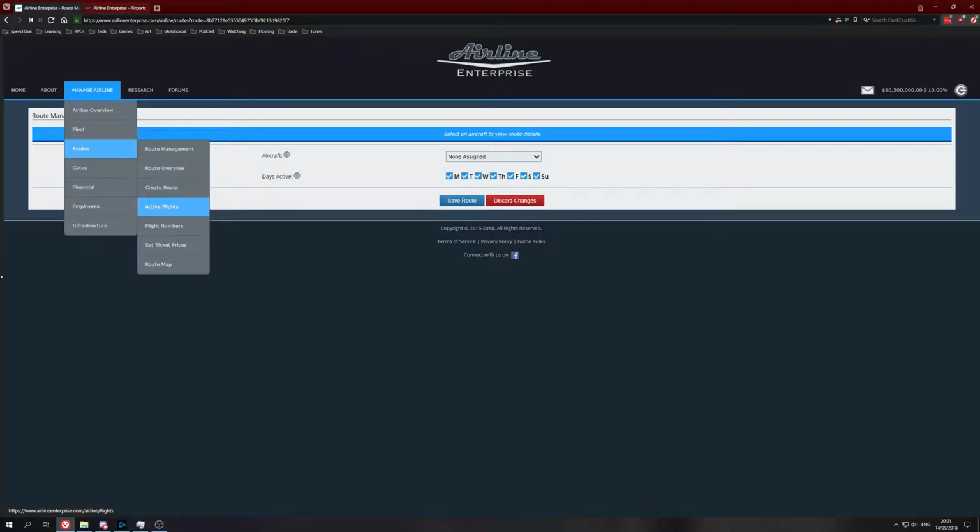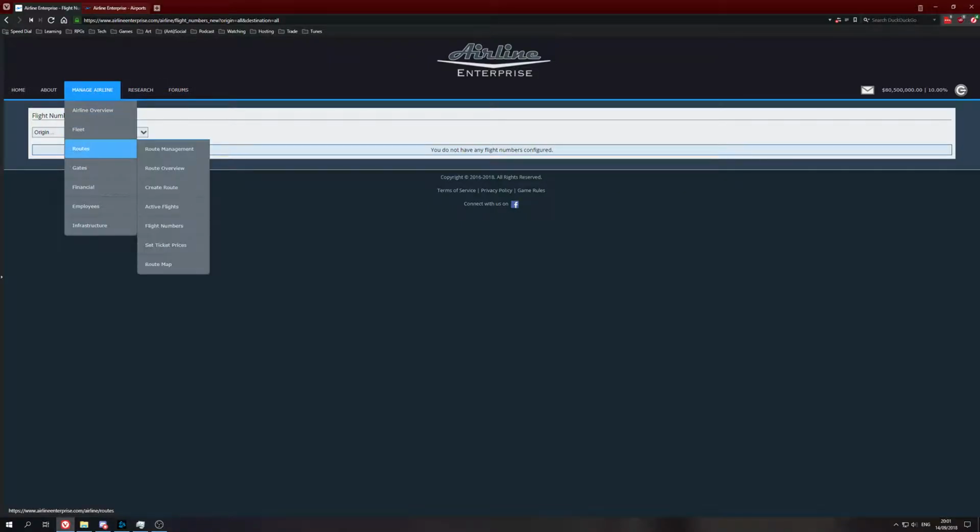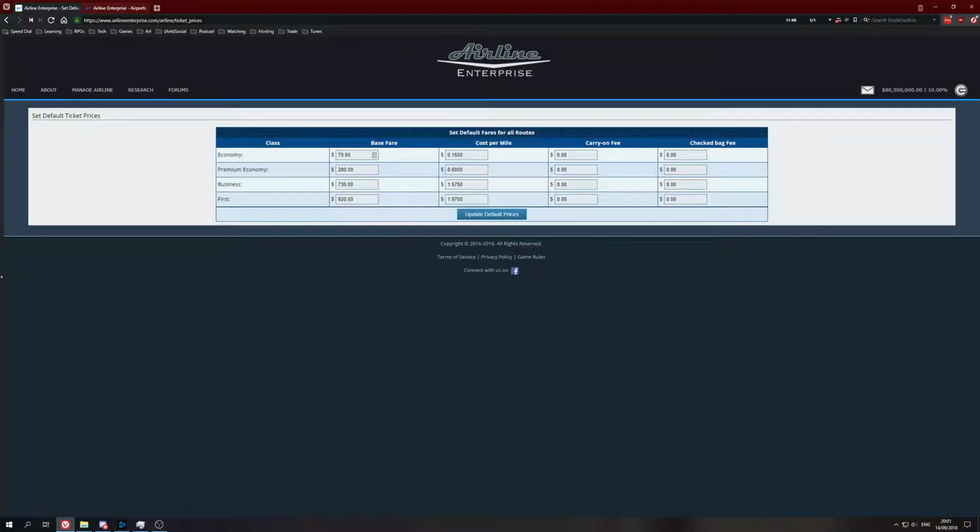This is just following active flights. Flight numbers can be interesting. It will automatically configure them, but if you have flights running, you can select prices that you can enter per flight in here. Alternatively, you can just set your ticket prices right here. These are the default prices. The maximum possible price you can charge is 3 times the default price, so keep that in mind. You can never charge more than 3 times the default price of any flight.